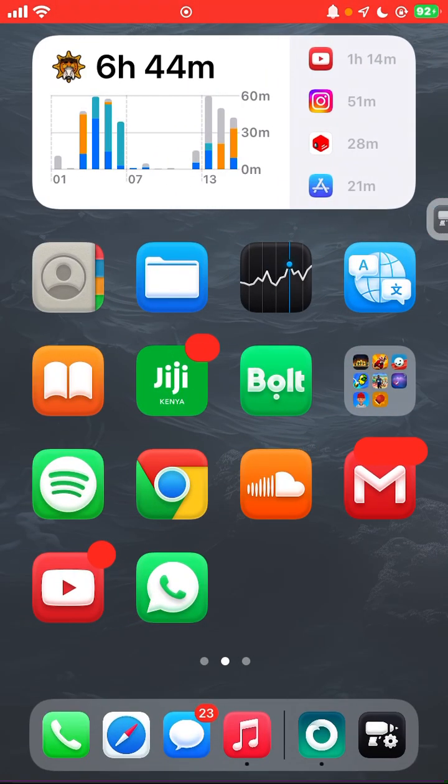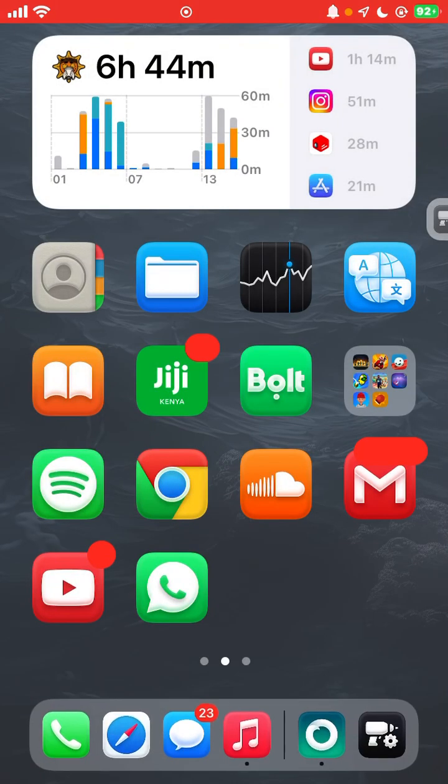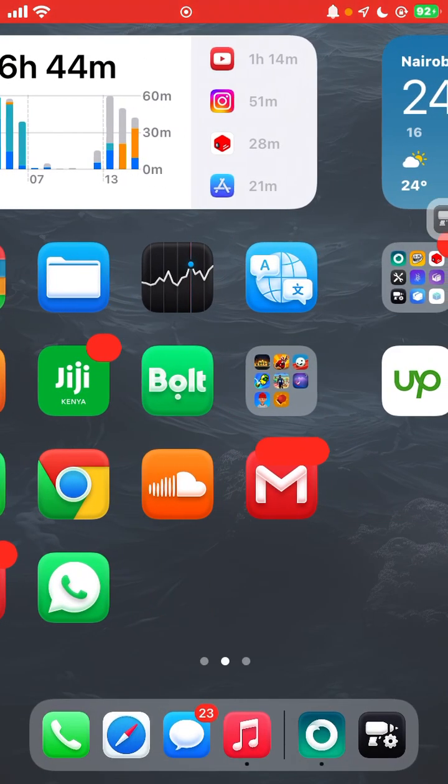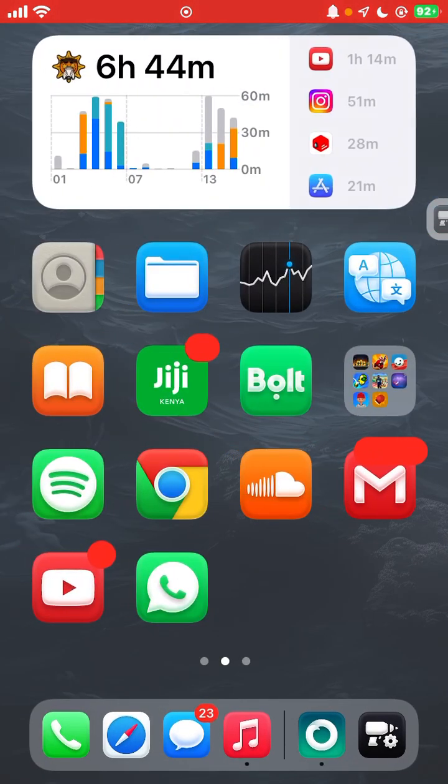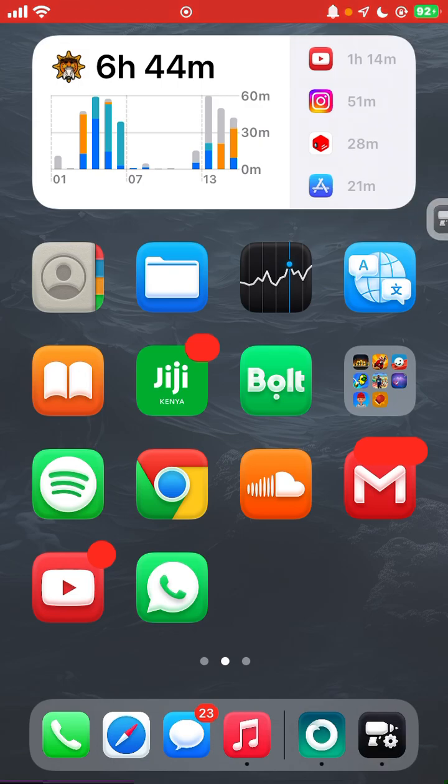So I use that tweak a lot with YouTube because sometimes YouTube takes a lot of my space. You can see over there, I already took about half a gigabyte. So yeah, I really like that tweak. I really think everyone should have App Data.